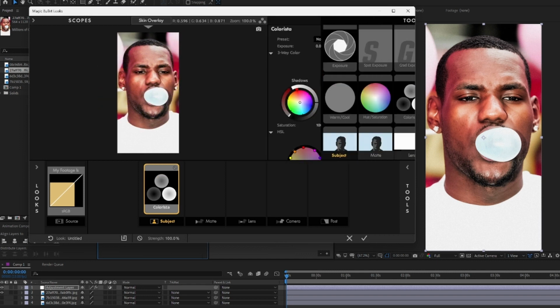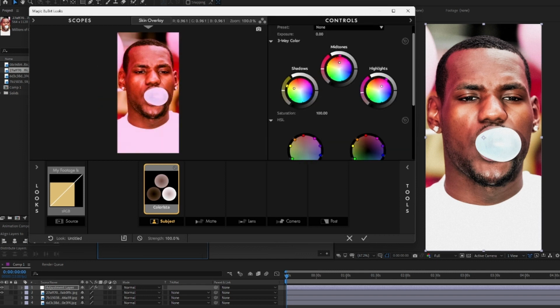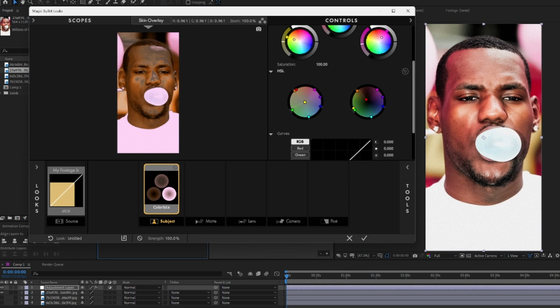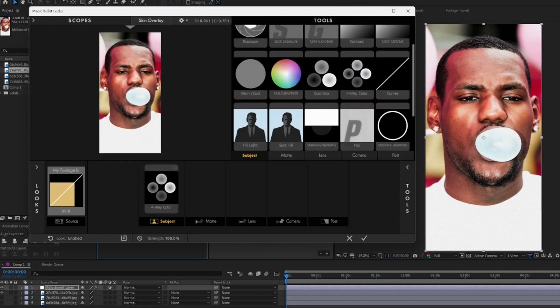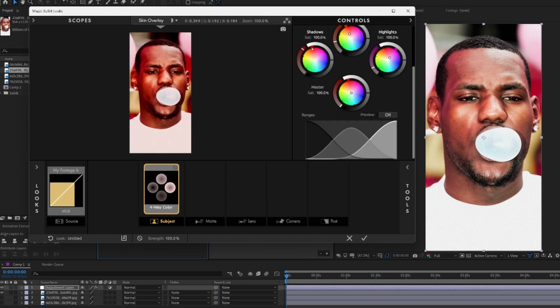Colorista. This is the real deal color grading. I recommend this effect for intermediates. You can take out colors, mess with the midtones and highlights. Just a lot of technical stuff. 4-way color is similar to Colorista. You can't take out colors and you get 4 wheels instead of 3.